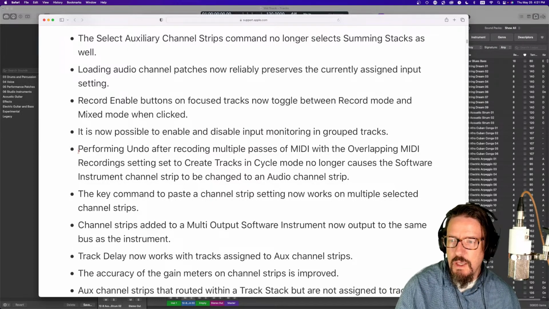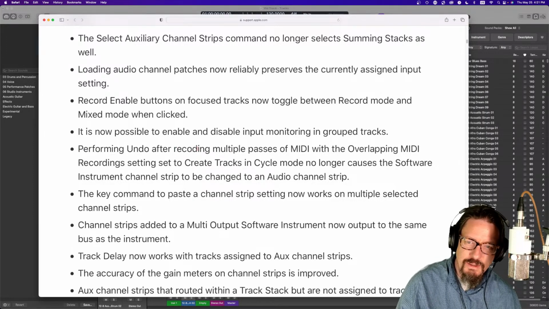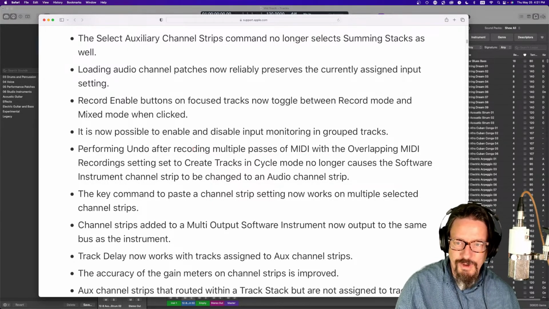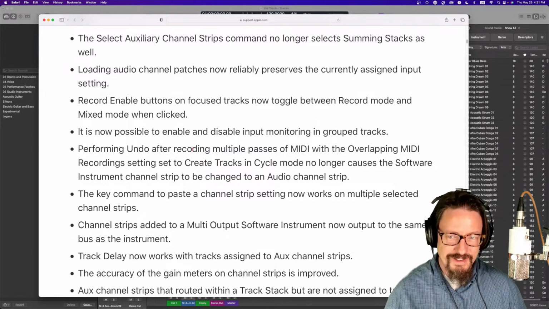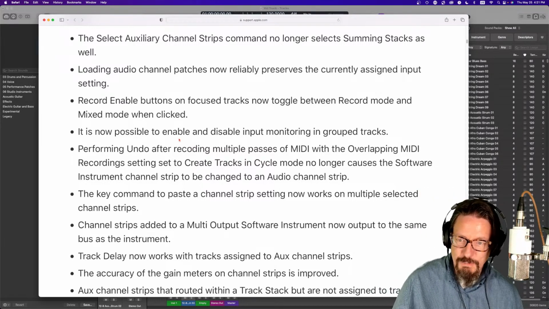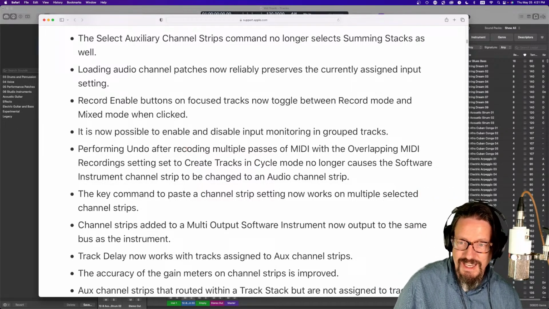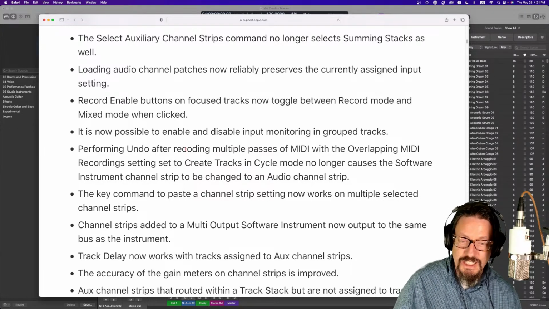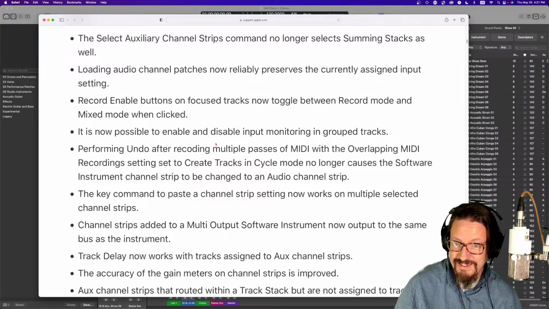Seems useful. Performing undo after recoding multiple passes of MIDI with the overlapping. Recording? I mean, come on. I guess recoding's a word so spell check wouldn't catch it, but read your dang list. This is the most buggy list that Apple's ever released, and that's saying something, right? It can't be recoding. It has to be recording.